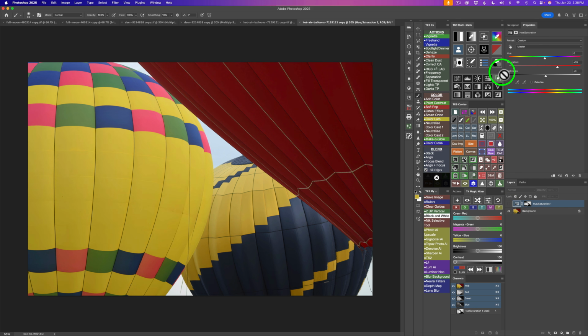Let me shut this off. I'm going to go ahead and add another hue saturation adjustment layer. I'll click the target adjustment tool, click and drag to the right to increase red saturation. But see what's happening over here? It's bringing reds up here, and this looks very ugly, and I don't like that.